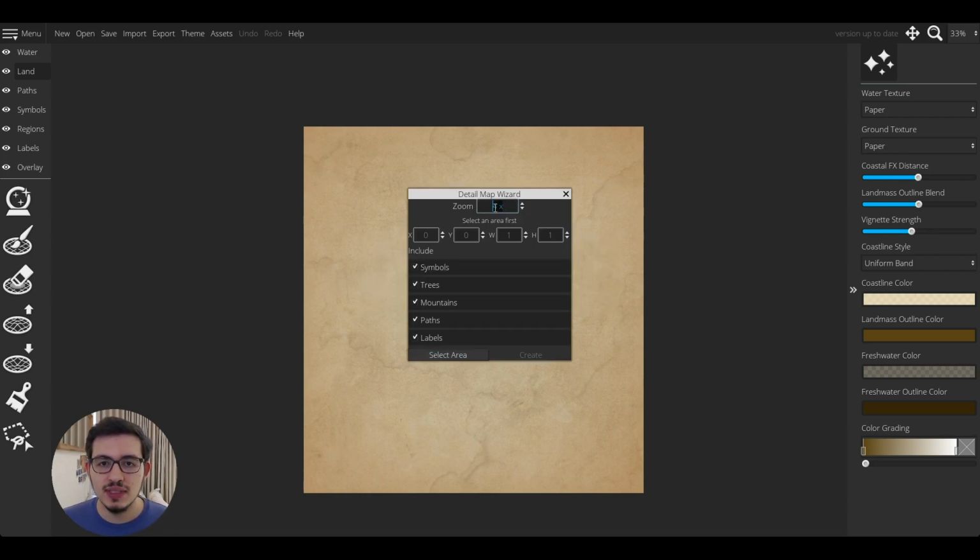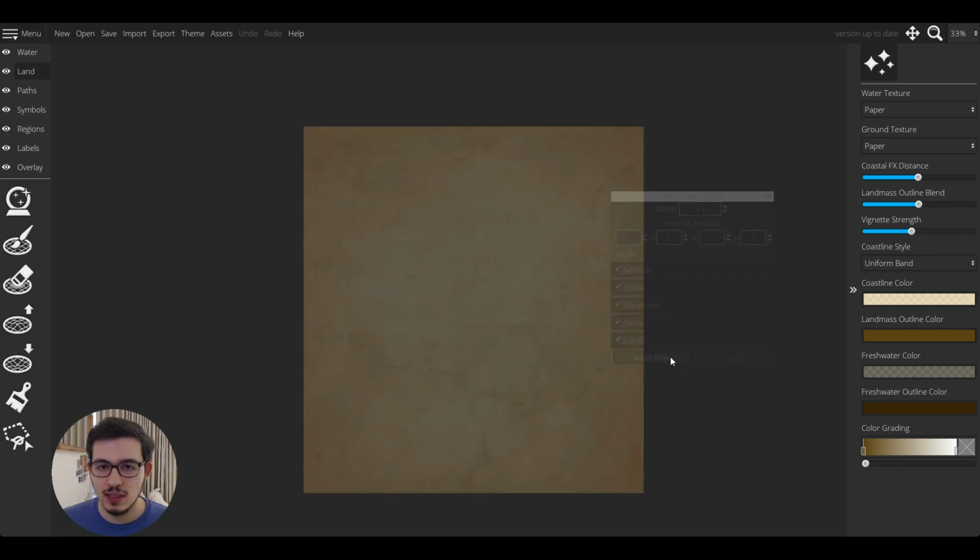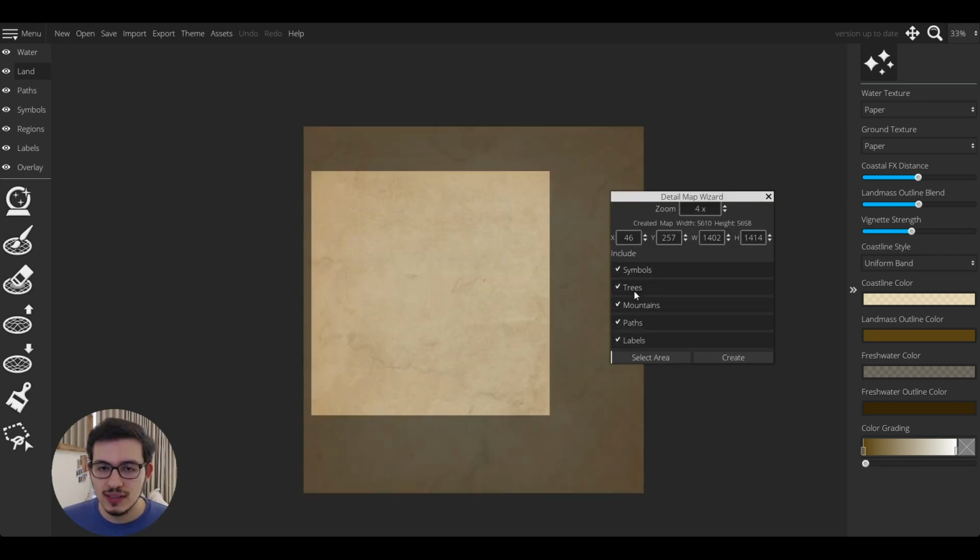So here you can upscale and choose any part of the map that you like by clicking on the select area. If all these are clicked, all of them will be included on the new map that you're going to be creating. If the zoom here is 1, it will only crop that part and create a new map. But if this zoom is increased, the created map width is increased here, because the map is now going to be upscaled, just like that upscaling option we have seen on the previous panel. For now, I'm going to upscale it and create it.